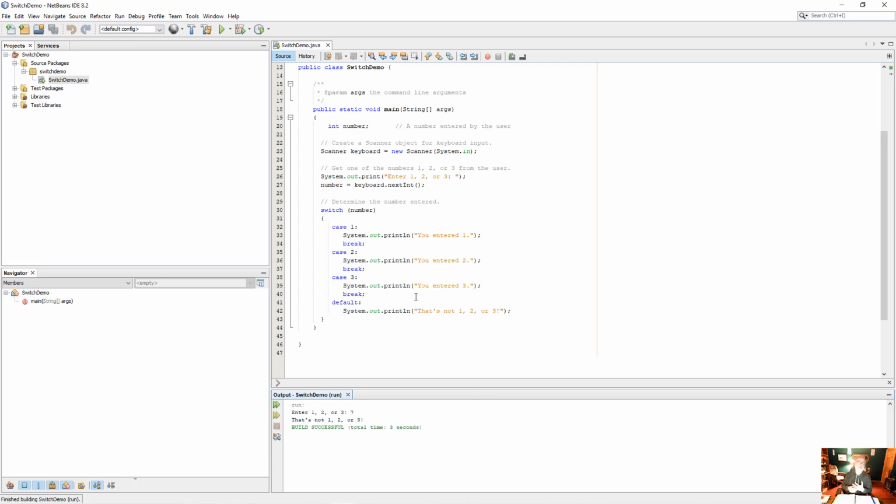So hopefully this kind of gives you an idea of how the switch statement works. Let me just close this up.